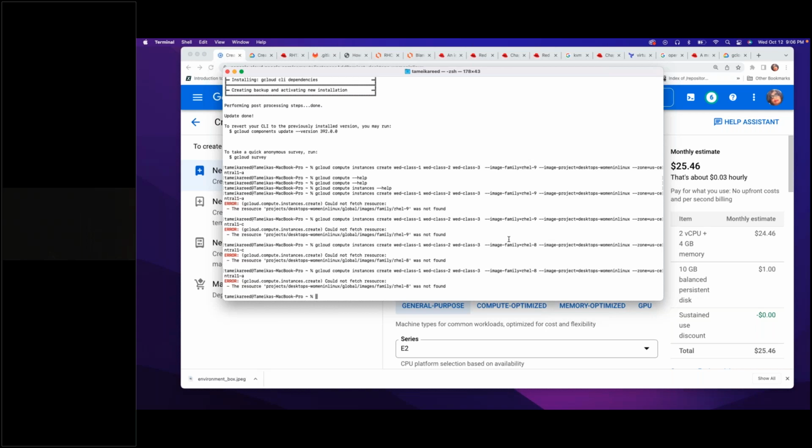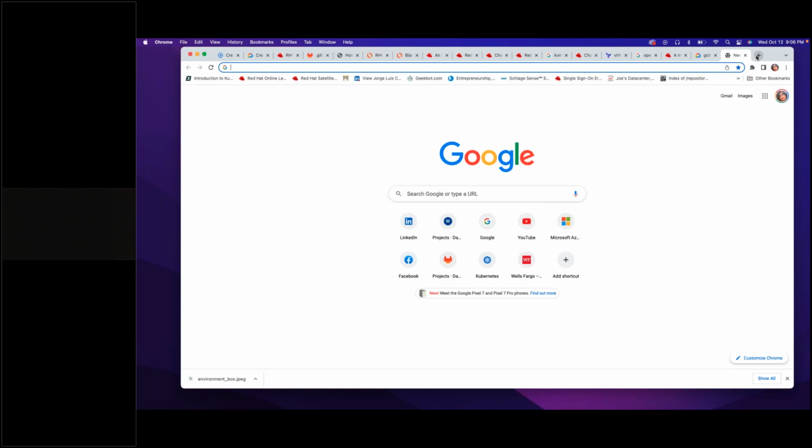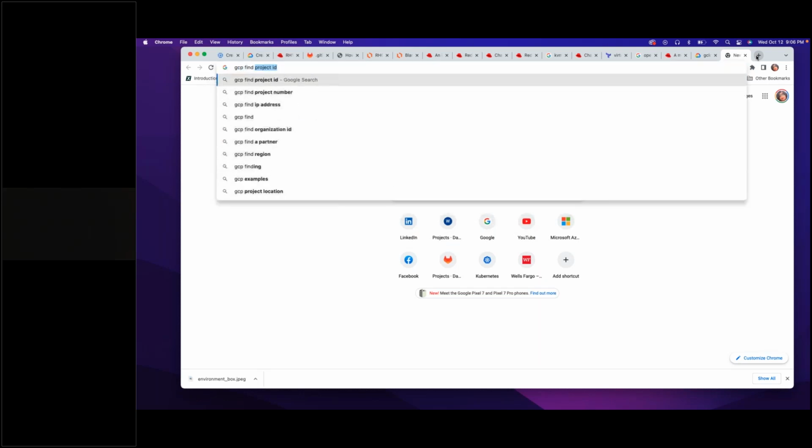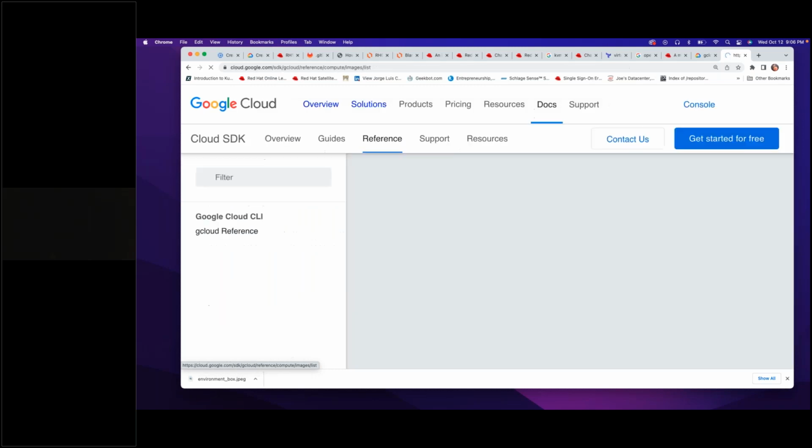Oh, okay. So now we got to find out. It says the resource projects, blah, blah, blah, images is not there. All right. So this is where you get fun. We need to find images. So GCP, find images. There we go right here.